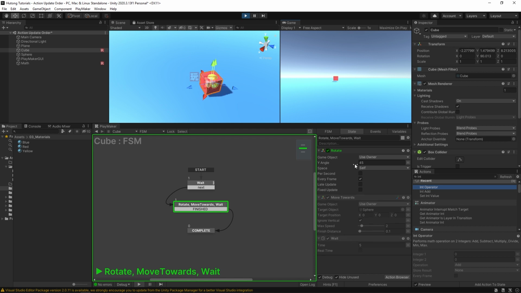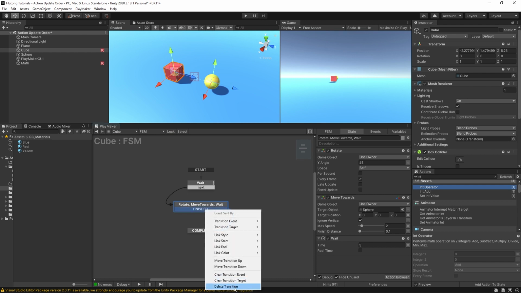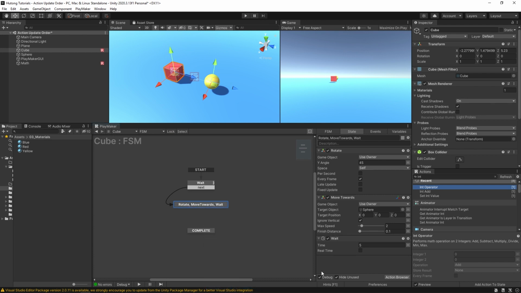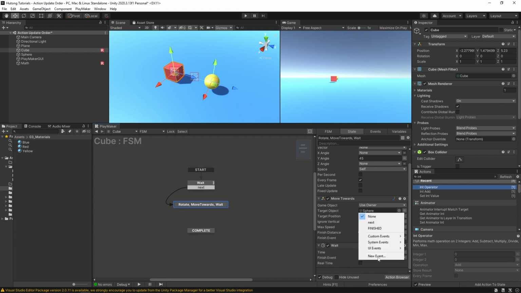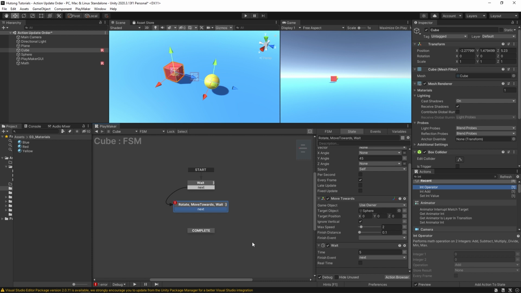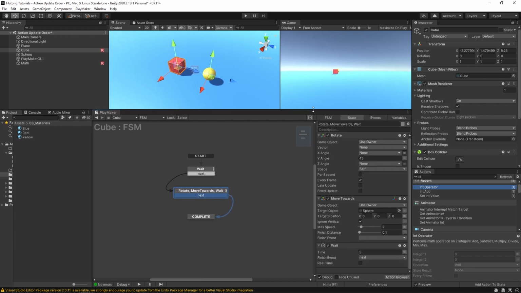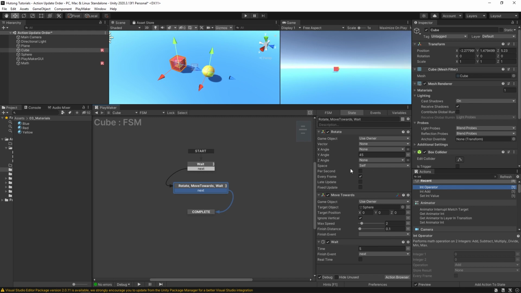So unless you have something explicitly sending an event to transition off to the next state, things that run every frame will keep you on that state. A way to illustrate this further is if I removed this finished transition and instead I used finish event on this wait action, I can add that and say go off to the next state. Okay. So even though this is running every frame, now when this wait finishes, it should send off to complete.